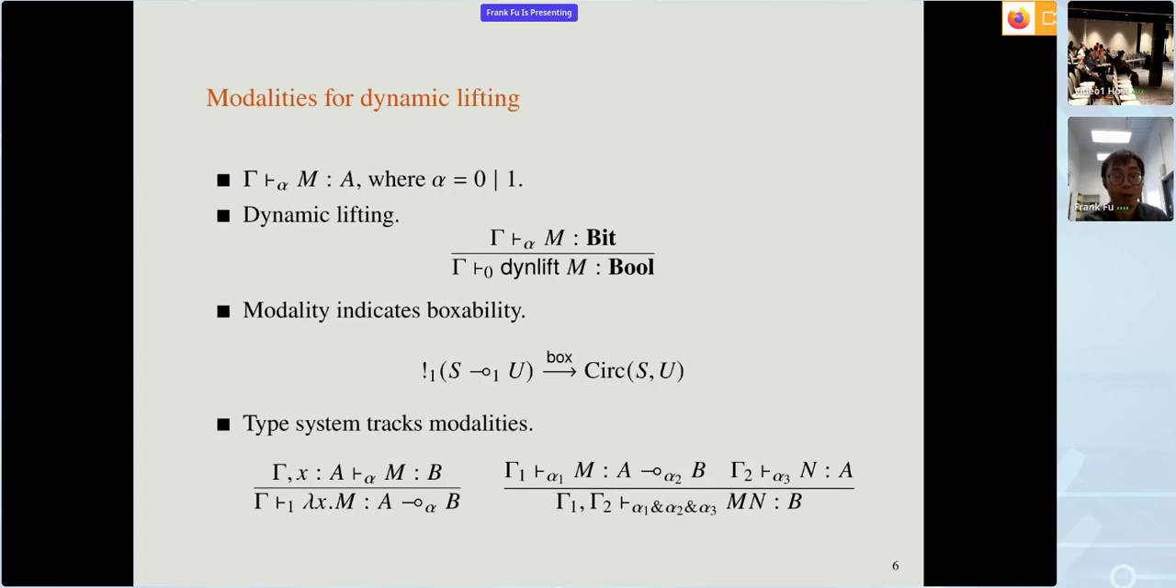Now on the type system side, we are going to add a notion of modality for dynamic lifting. So for each typing judgment, we associate it with a modality alpha, and alpha can have values 0 or 1. The modality indicates the use of dynamic lifting. So that's one way to see the meaning of this modality. For example, if we look at the rule for dynamic lifting, it says that if n has type bit, then we can lift this bit to bool. But the only difference is that the modality alpha is set to 0. So it means that the dynamic lifting occurs.